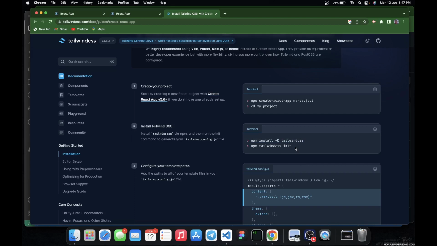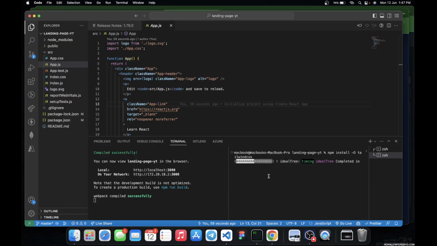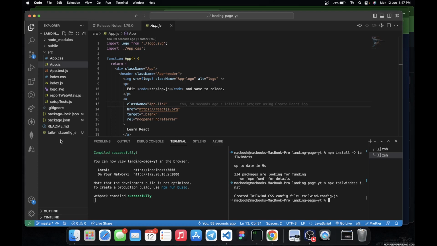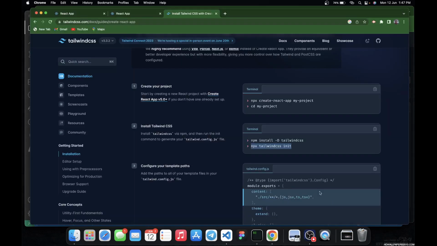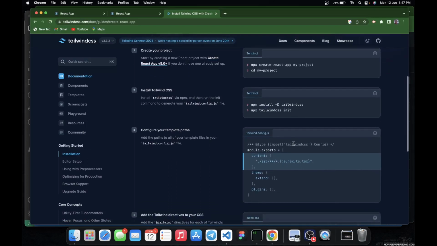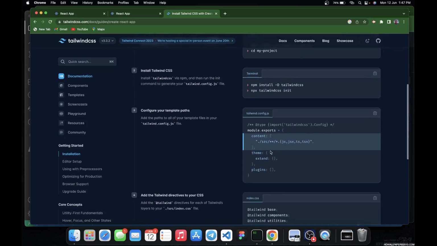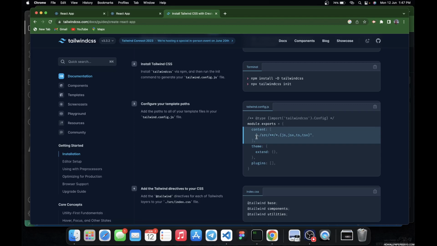And now let me copy this one as well, npx tailwindcss init, to create a tailwind config file for us. Let me paste it in here, and it's going to create the tailwind.config.js file for us, as you can see. Now the next thing we want to do is within the tailwind.config.js file that was just created, we are going to add some content within it.